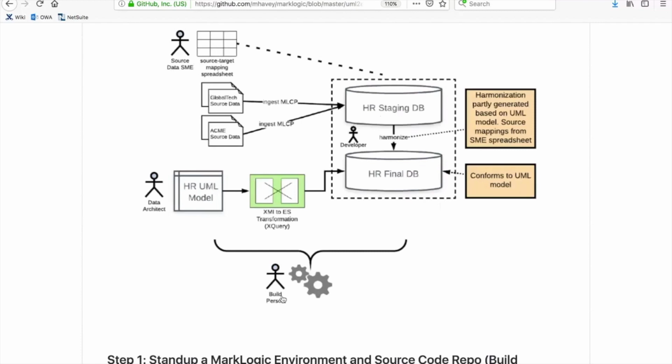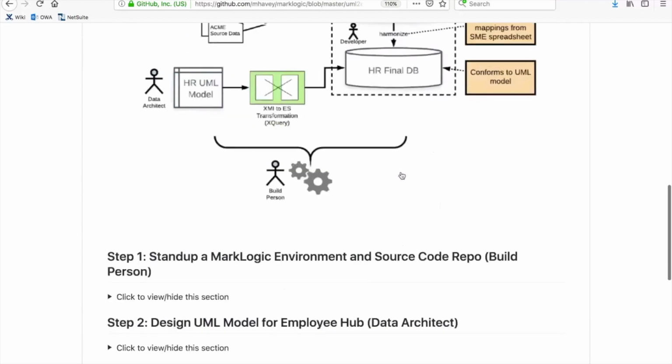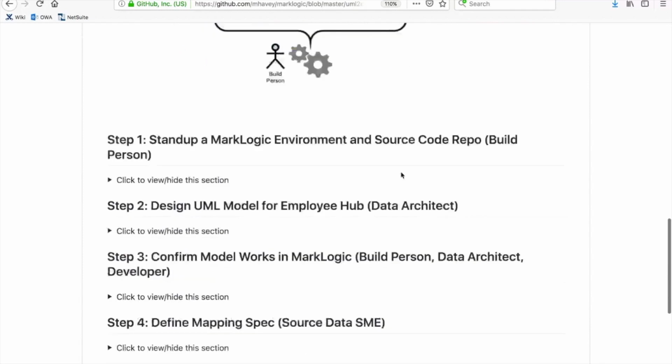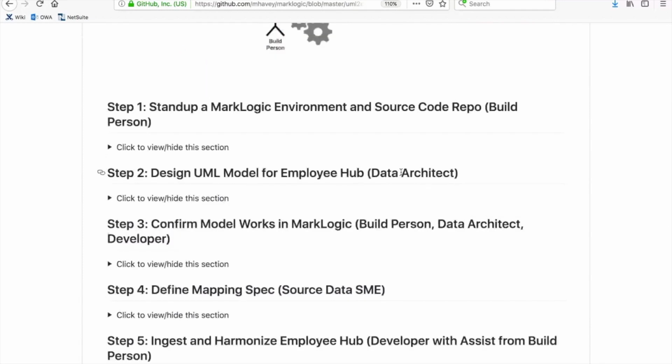Now, this aspect of the tutorial might seem a bit mundane, but getting the build right is important. In particular, we want to get a Gradle build that, first of all, is able to stand up this hub properly and is also able to incorporate the UML2ES Toolkit. So there's 5 steps. Step 1 is to actually stand up the environment.